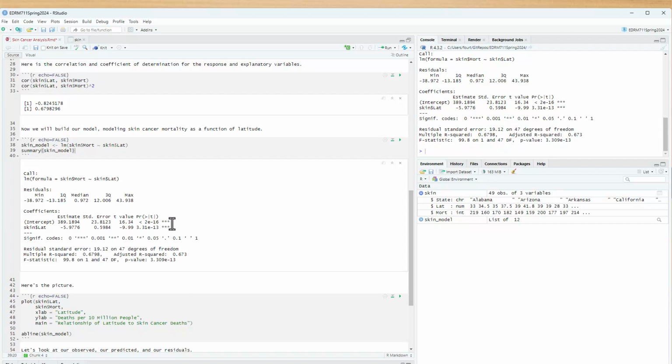Let's go down here because this really gets at our regression equation. So our two coefficients are under here under estimate. B0 is the first estimate, and it's 389.19. The second estimate is our slope, -5.97, or really close to -6.0. So that is our slope. And that slope has that very practical meaning.